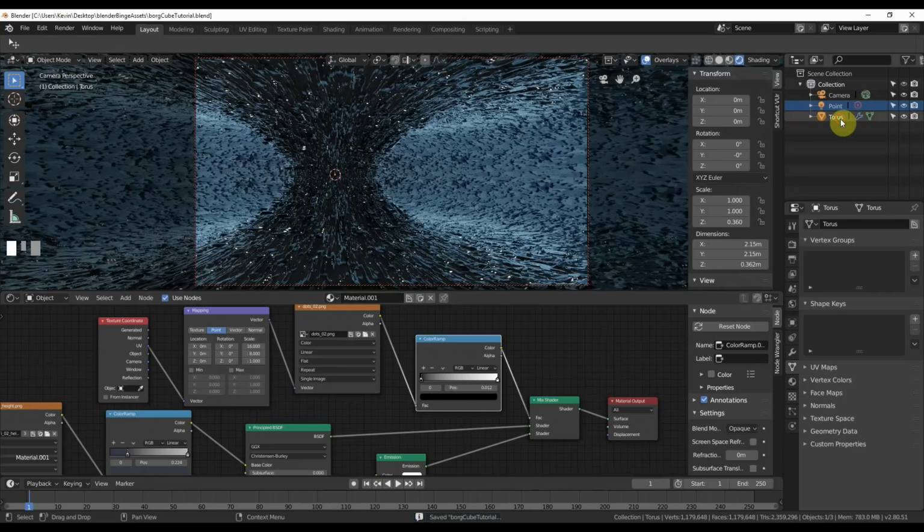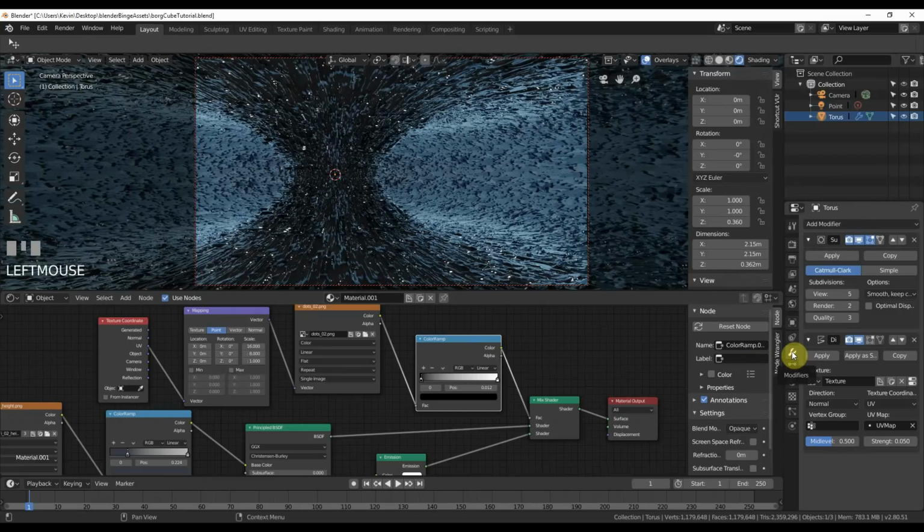Let's see, I'll go to the torus. I'm going to go to my displacement modifier. I'm going to go to my subdivision surface modifier, and it says render 2. I'm going to turn that up to like 6. And if you don't want to go too high, I find that I have a pretty powerful graphics card here, and if I go higher than like 7, the whole thing freezes. So I'll try 6 and do a test render. So I'm going to pause it and come back with the render.